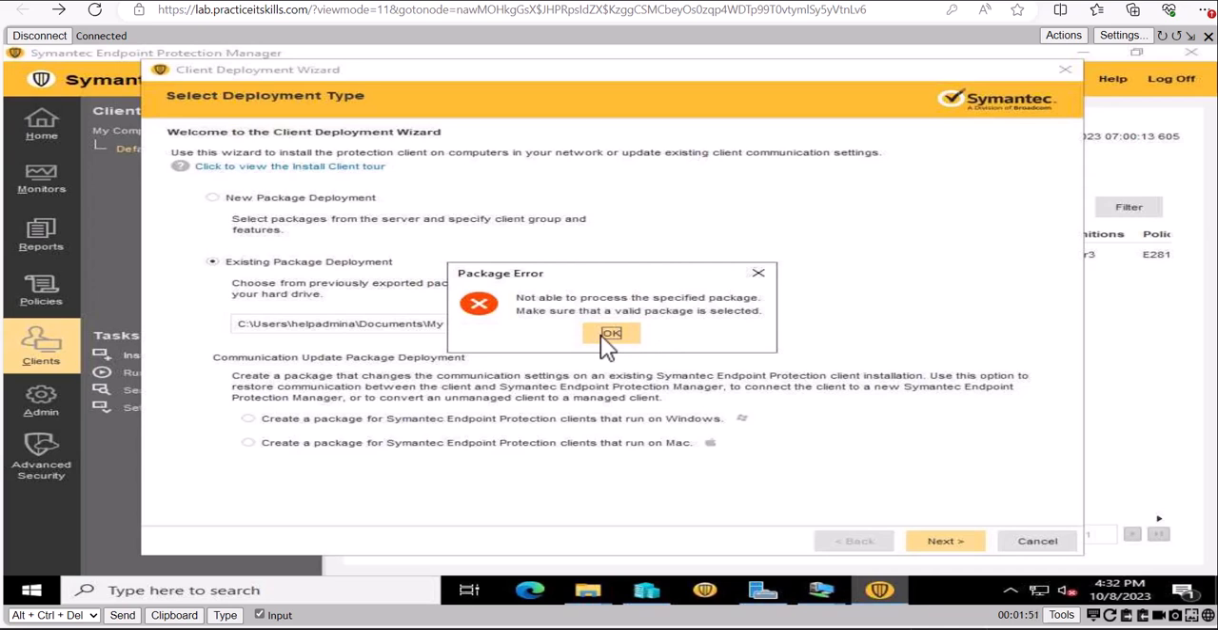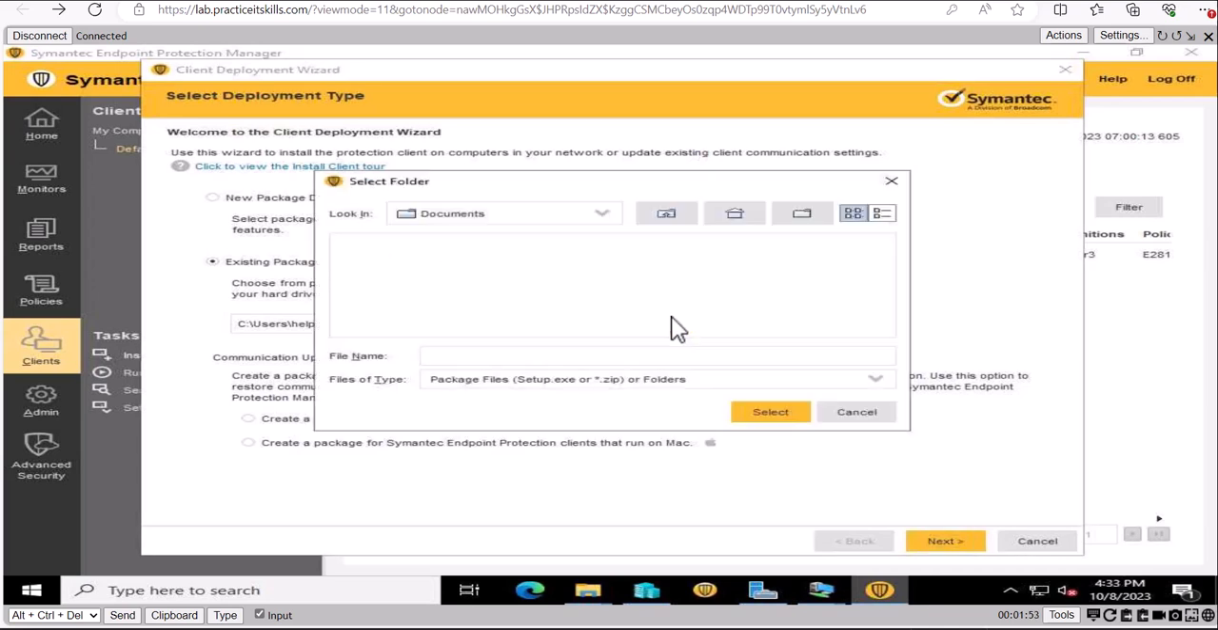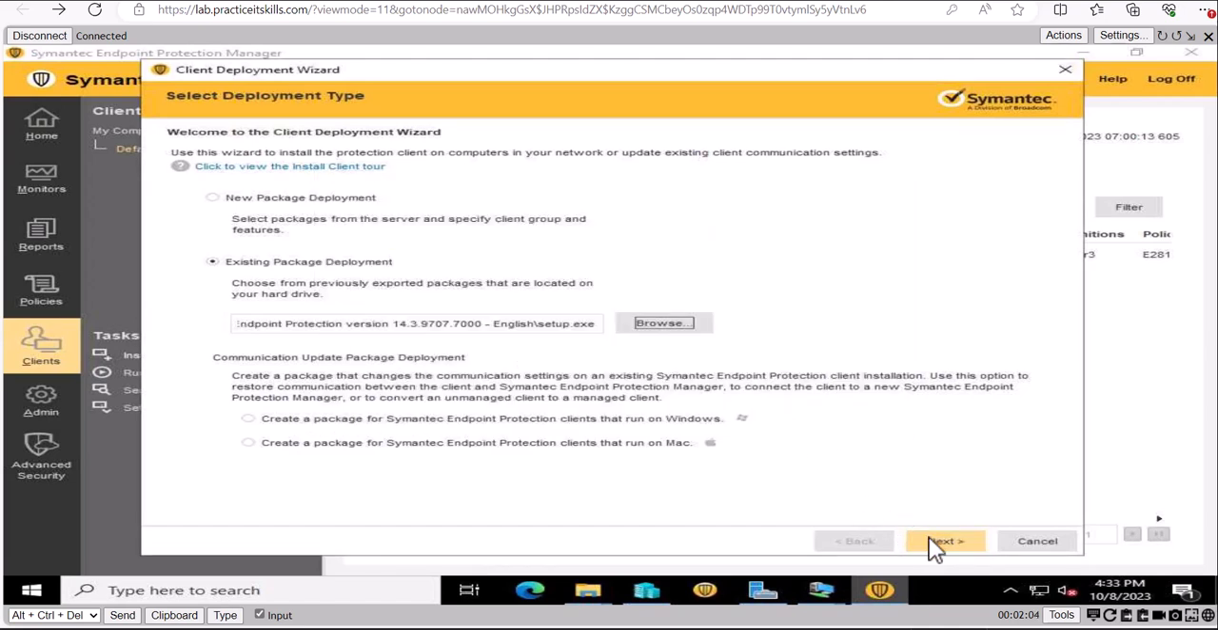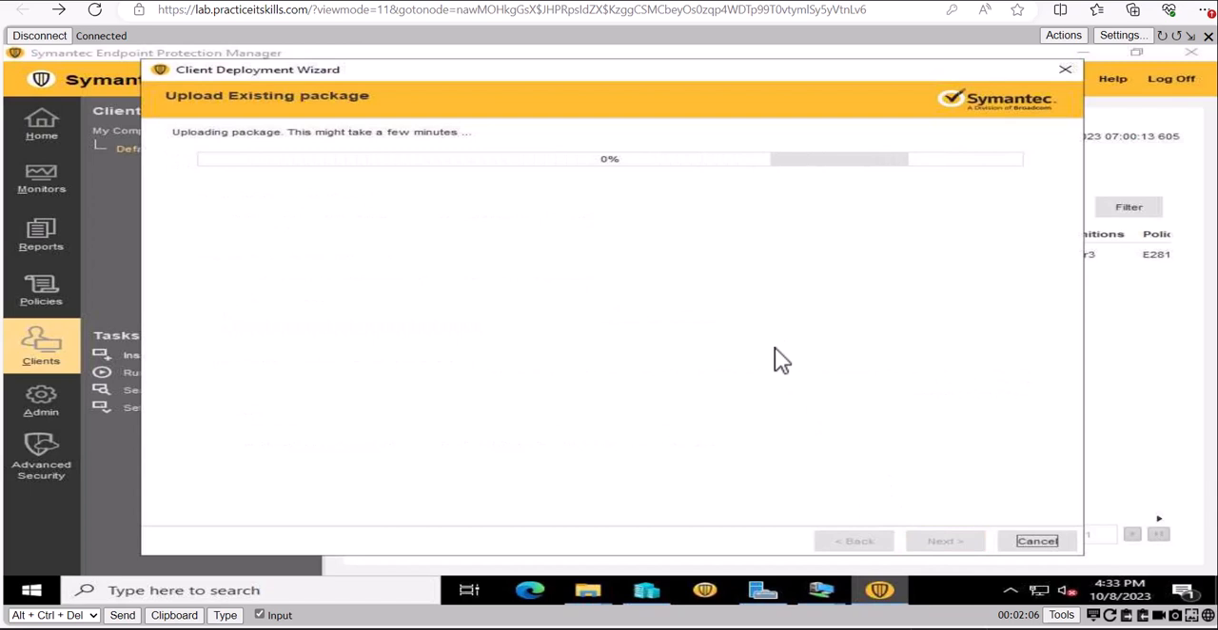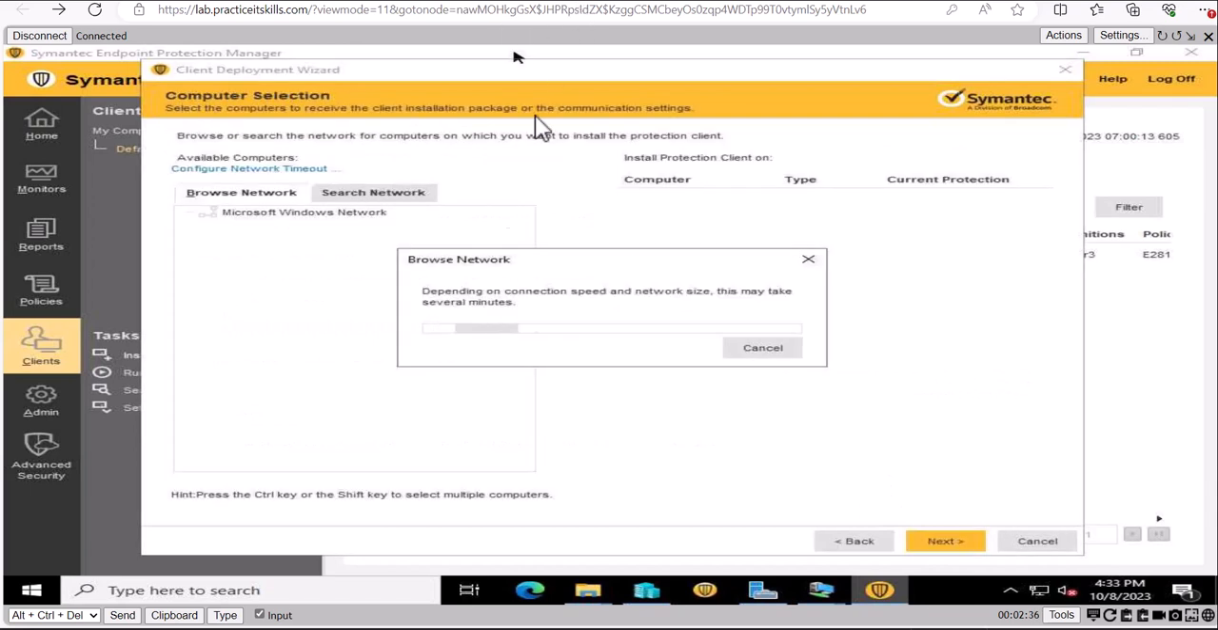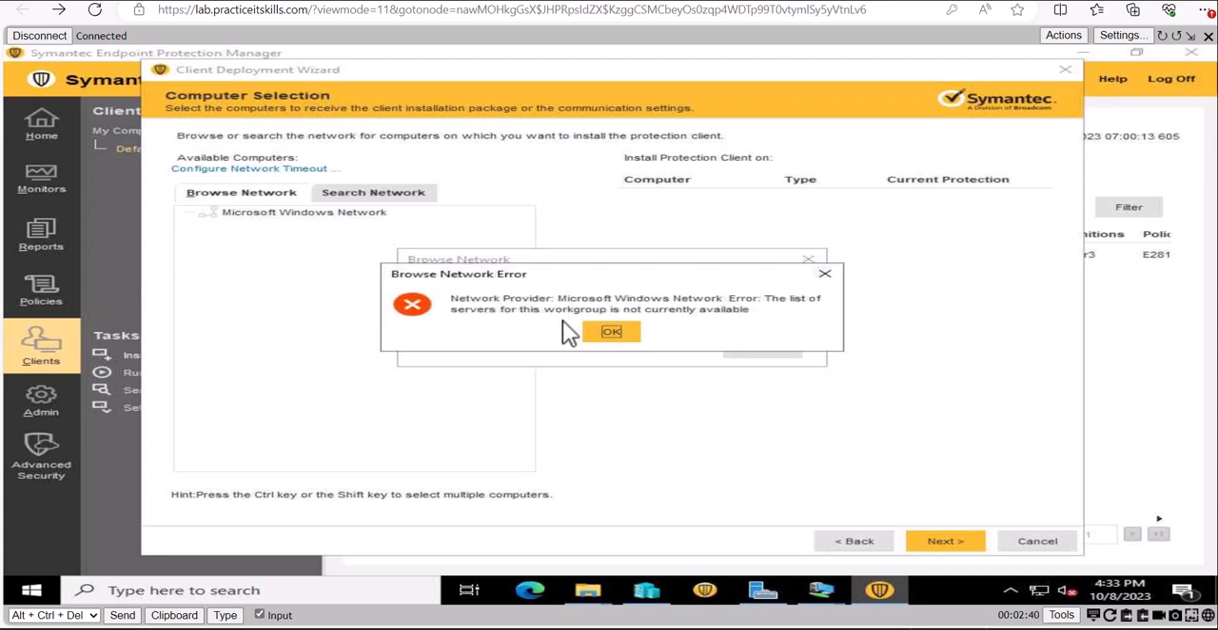Not able to process a specified package, make sure it's valid. Okay, so maybe we need to actually double click and get into this right here, specifically inside the Symantec. And now we're going to select it. Click next. There you go. We have to actually get inside the package. So once the package is detected, you see it's going and browsing the network.